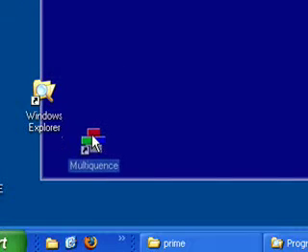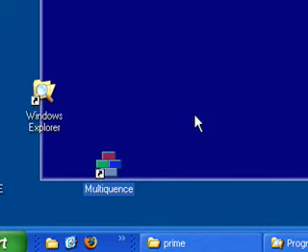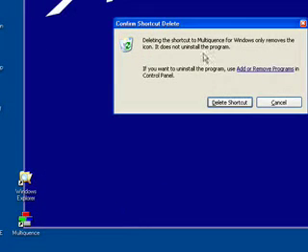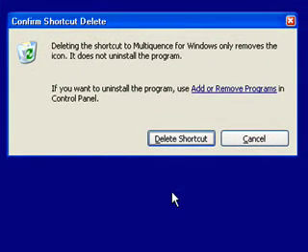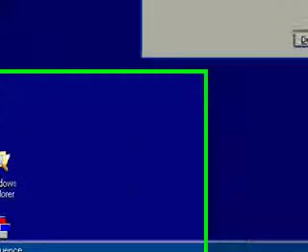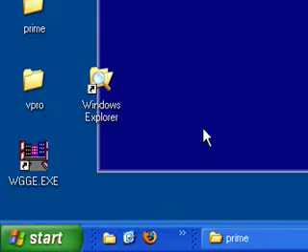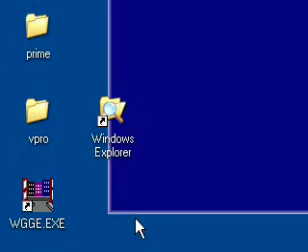So we now see on the desktop up above, I'll drag it down so we can see it. Here is the MultiQuench icon added to the desktop. Let's delete that icon. Now here Windows is telling us that it's only going to delete the icon, not the program, which is exactly what we want. Now let's look at a second method for getting that same icon on the desktop.